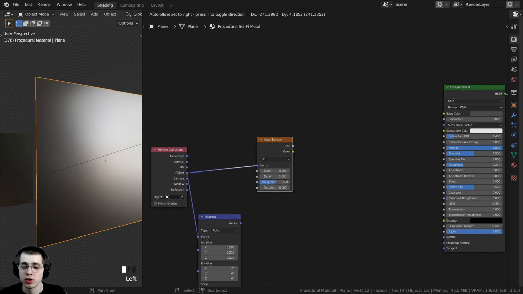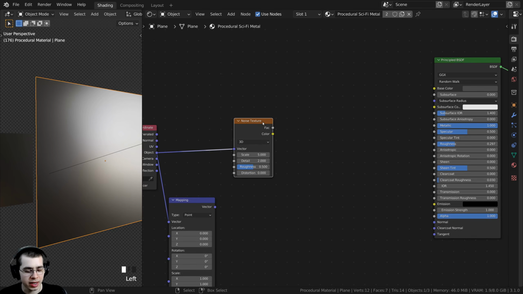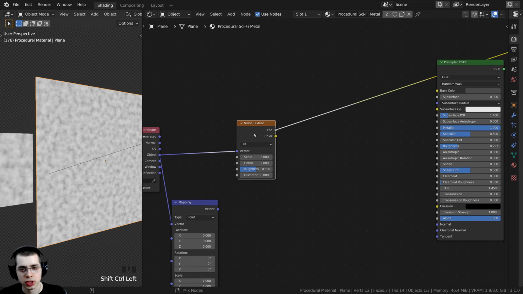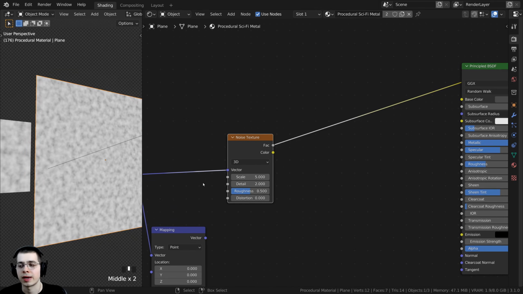Now I want to be able to preview what the noise texture is looking like. So I'm going to hold down the Control and Shift key and then select the node. When you hold down the Control and Shift key and select different nodes, that is going to preview what the node is looking like. And that is a feature from the Node Wrangler add-on.